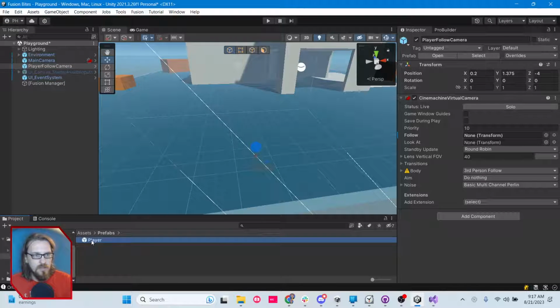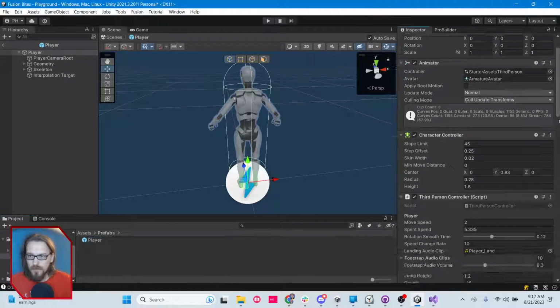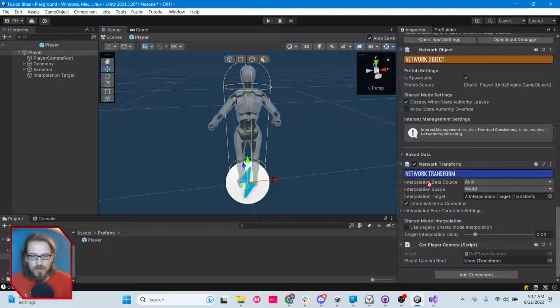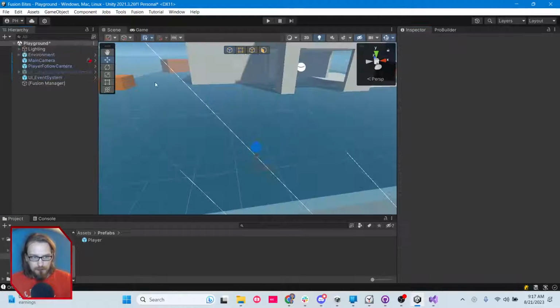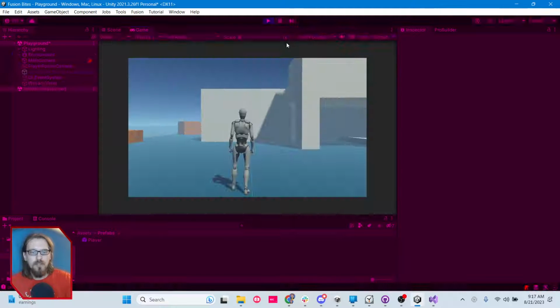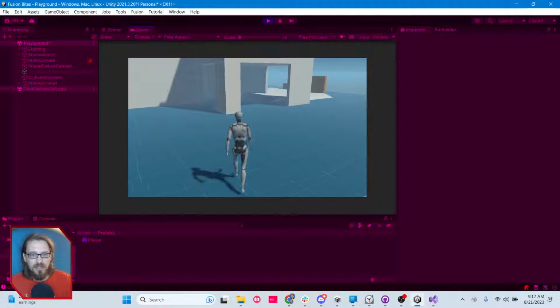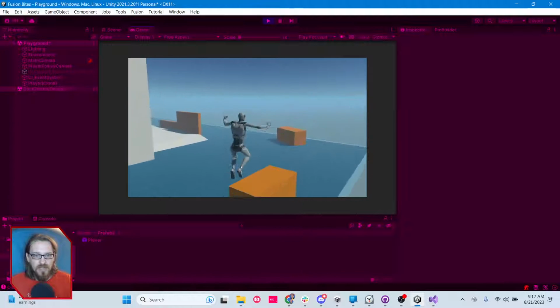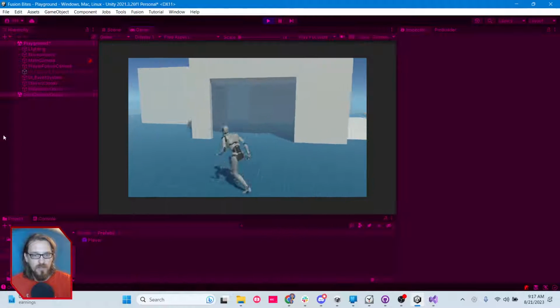And on our player, scroll to the bottom. We need to tell it what the player camera root is. There we go. And let's hit play. All right, so here's our player camera root. And yeah, seems like we're moving our camera now. Huzzah. And so our player is moving around.